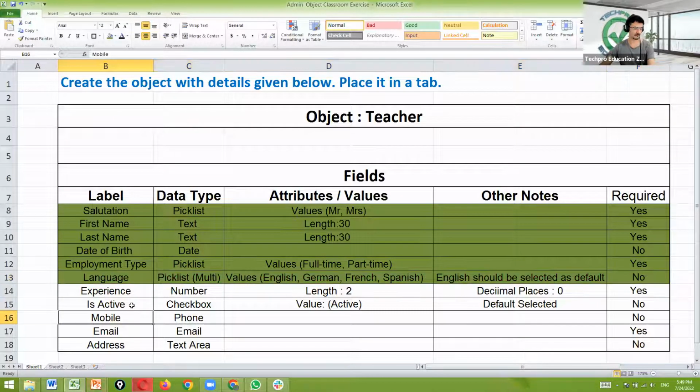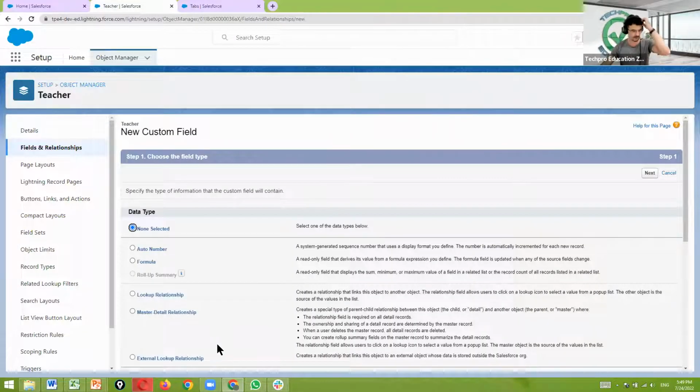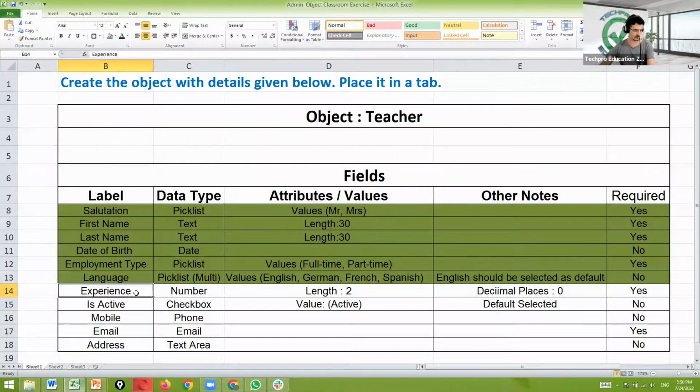Okay. So we're in experience. Any questions up to this point? You already created up to here, right? So by using the save and new feature, it's much easier, right? Okay, good. So let's continue.